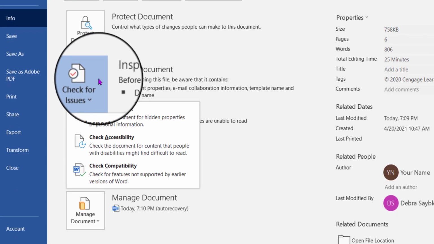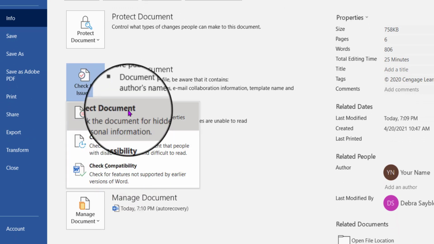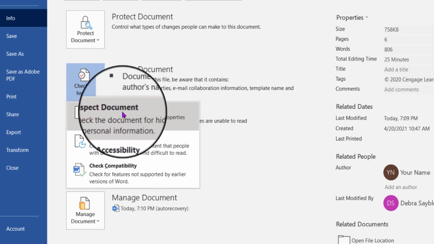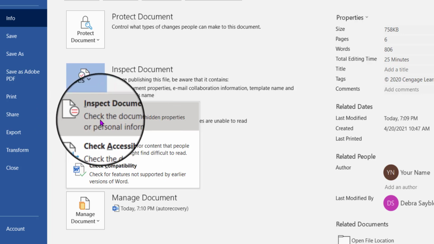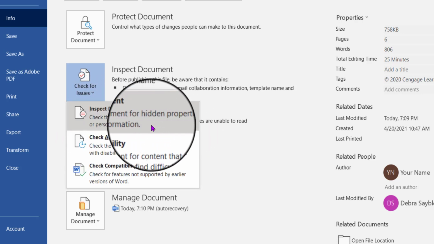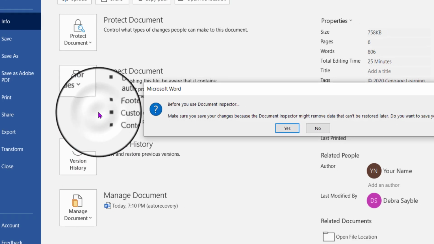And when you do that, you get a shortcut menu with three different things that you can check in the document. First thing we're going to do is check here, Inspect Document. Notice the explanation it gives for what that means. Checks the document for hidden properties or personal information. All right, so all you do is click Inspect Document.